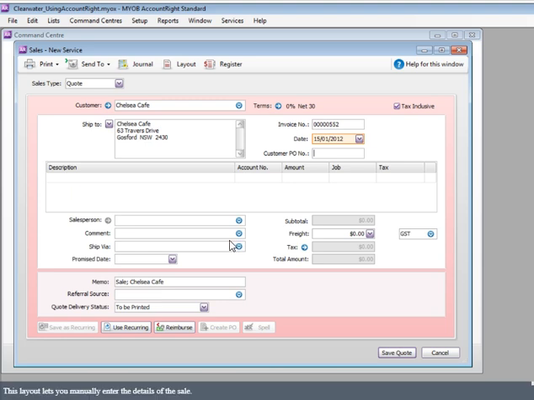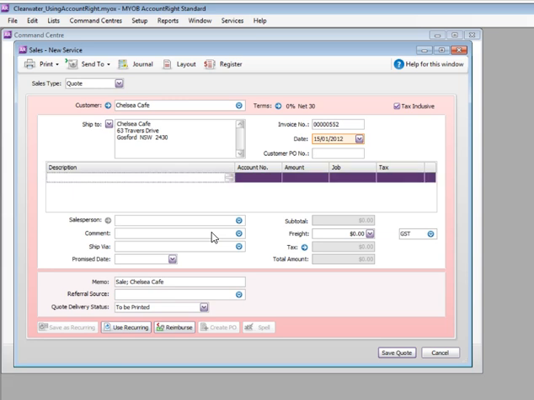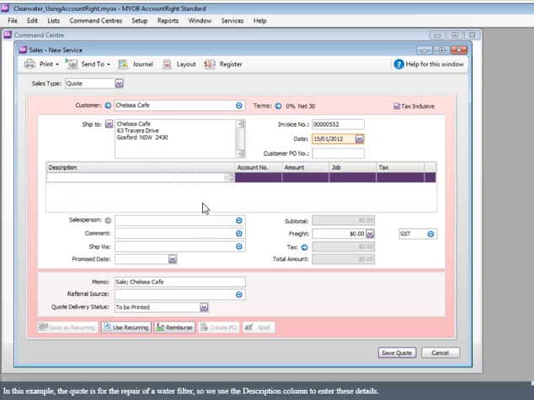This layout lets you manually enter the details of the sale. Later, we'll also show you how you can save time entering service details using the item layout. In this example, the quote is for the repair of a water filter, so we'll use the description column to enter these details.